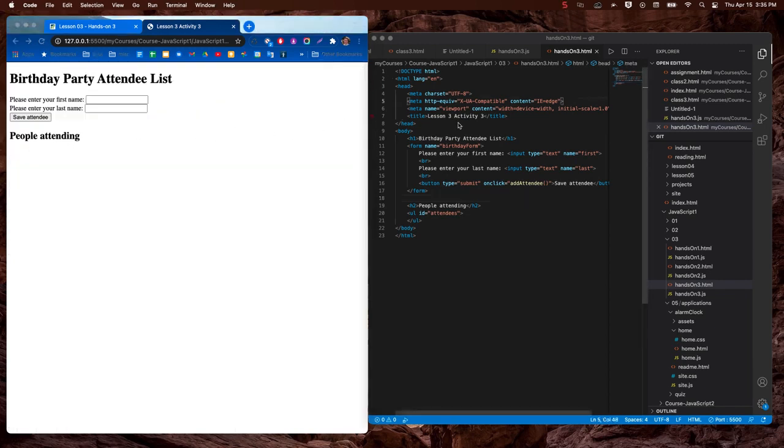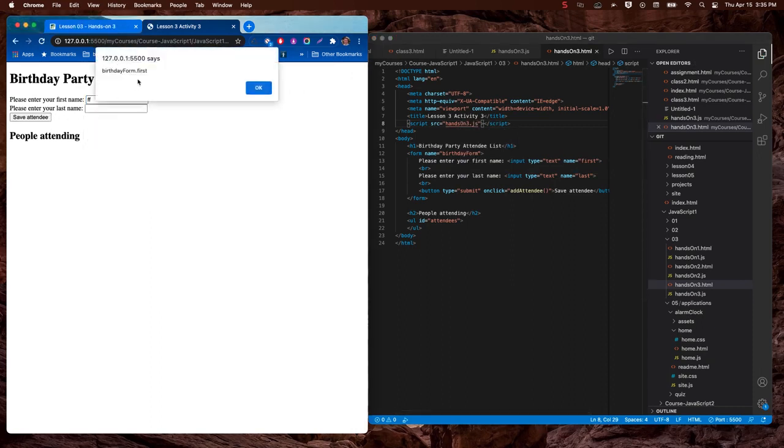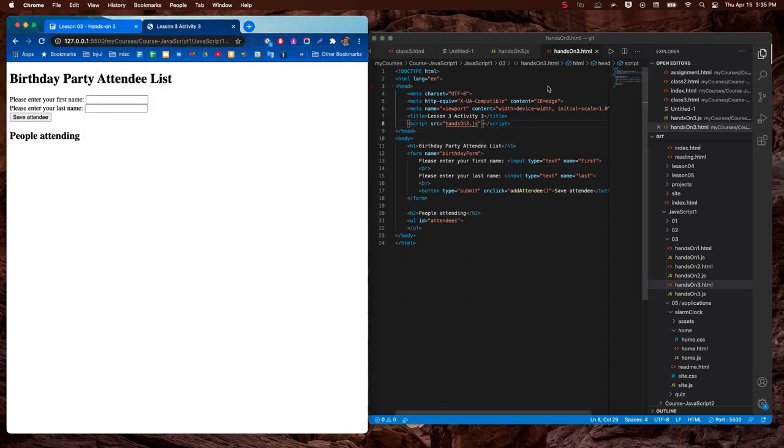Looking at this, I think I forgot to put our JavaScript file in here. That's a common mistake to make. So I'm gonna put that in there, hands-on3.js, hit save. And there we go, birthday form dot first. All right, just out of curiosity, I'm gonna see if I can put this back over here.